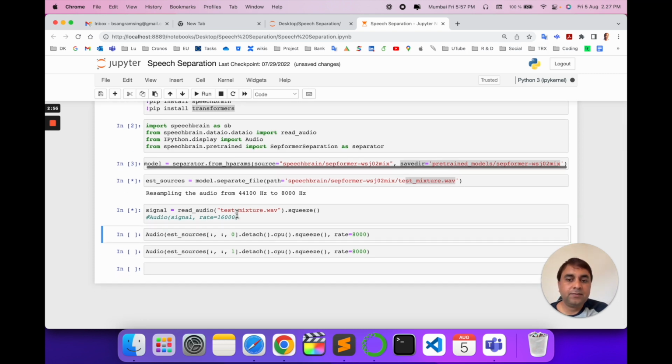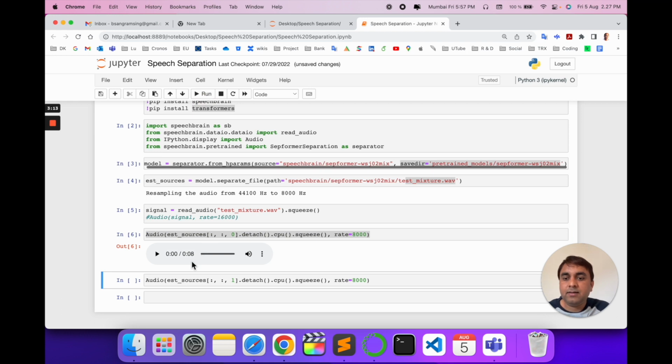Here this wave file runs as a mixed wave file. Wait a couple of seconds, and now I am converting to channel 1 and channel 2. This wave file is generating channel 1, where one lady is speaking. We can simply play it here.